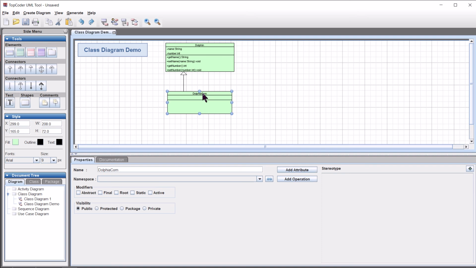So now the Dolphiacom has all the properties and methods that are present in its base class, which is Dolphin. And we'll add something to this guy, and we'll say that he also has some weird property. Let's add an attribute.